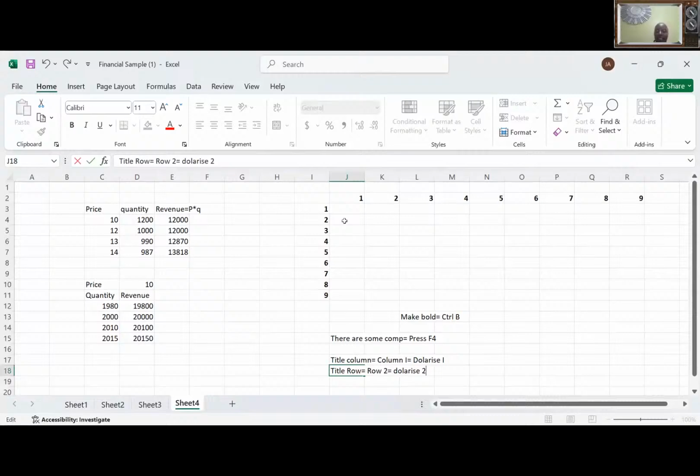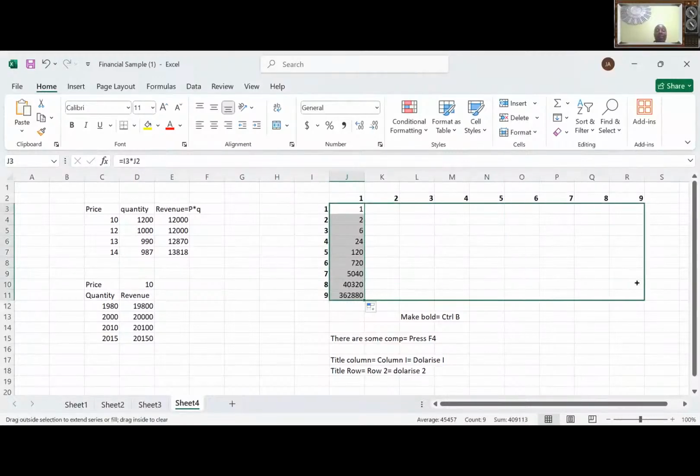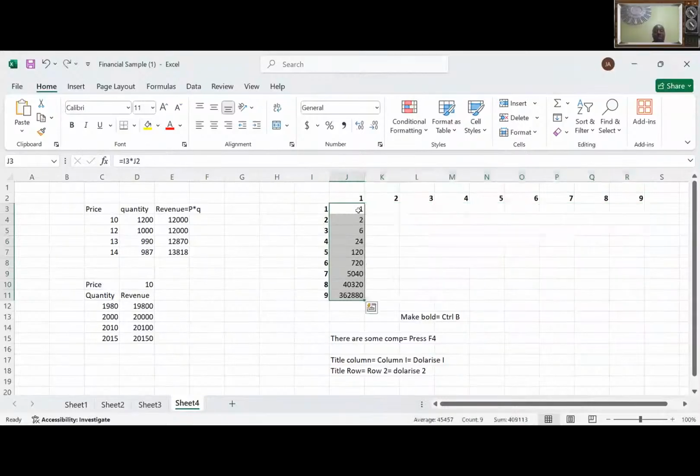Okay, so let me start the multiplication. I say equals, this one times this one, because I want a multiplication table, columns and rows multiplied. Then I say Control Enter. Then I highlight this down. Wonderful. So where did I go wrong here? Because you see, I'll be saying here 1 times 1, 1 times 2, 1 times 3. So I'll be holding on to this one. These titles are supposed to be dollarized. So I'm supposed to put $1. Great. So Control Z. I've found the secret.